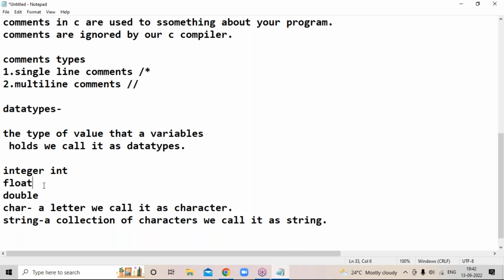But something with decimal values, like 10.1, for example, 10.9, or 7.8, like that. Whenever we want to use this type of values, we have to make it a float data type. So integer in the sense int a, we can use a value like 10,000.